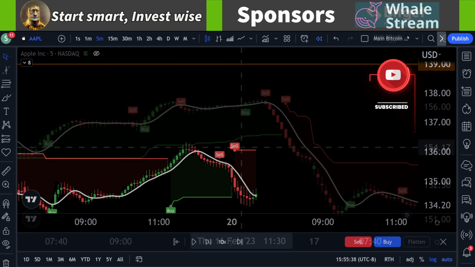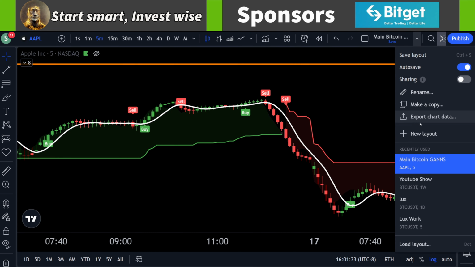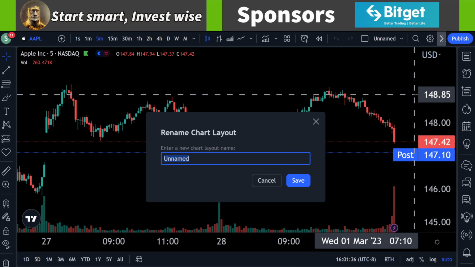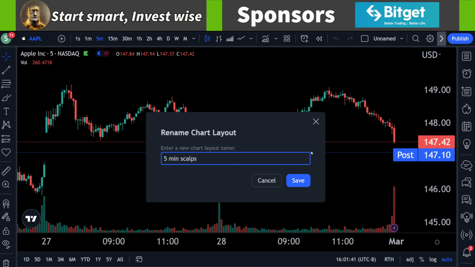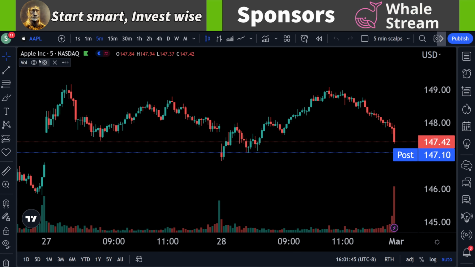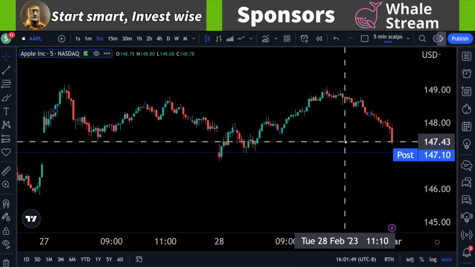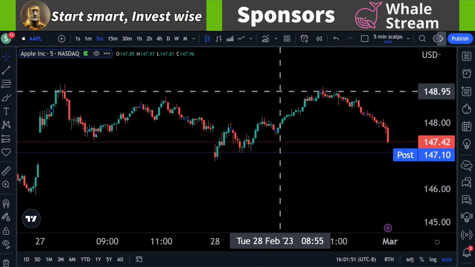Let's get started, everybody. Now, to get started, I would recommend you guys actually open up a new layout. That way you guys can stay organized. I would name it something very simple like 5-minute scalps, whatever you guys are looking for here. If you guys are just having a scalping layout, that's probably what you guys are going to be looking for. Hit save, and I want you guys to hide or remove the volume. I'm going to remove the volume because I don't use it for this particular strategy.